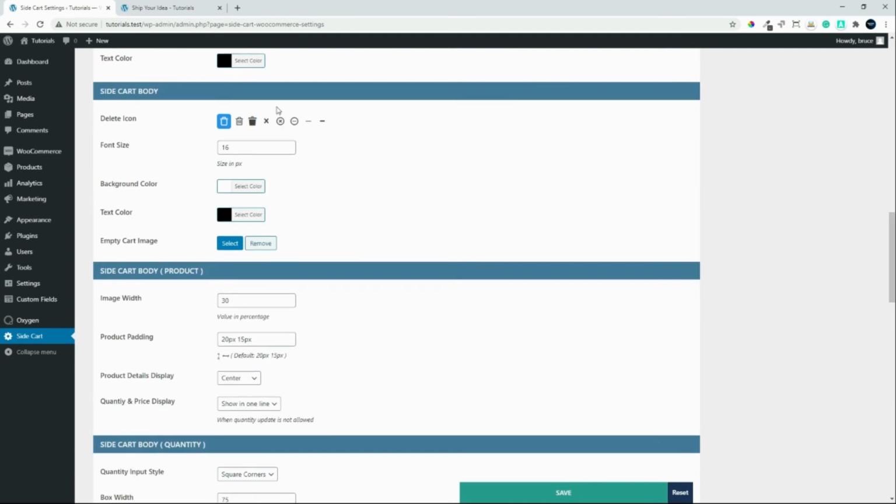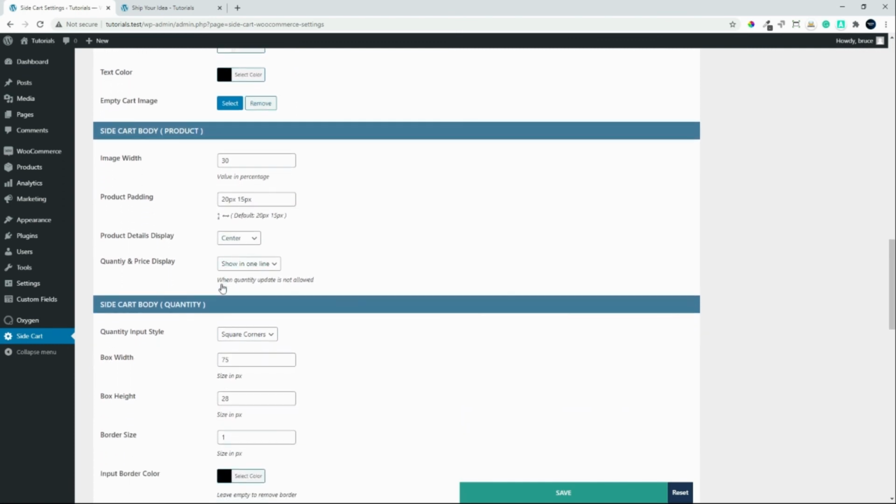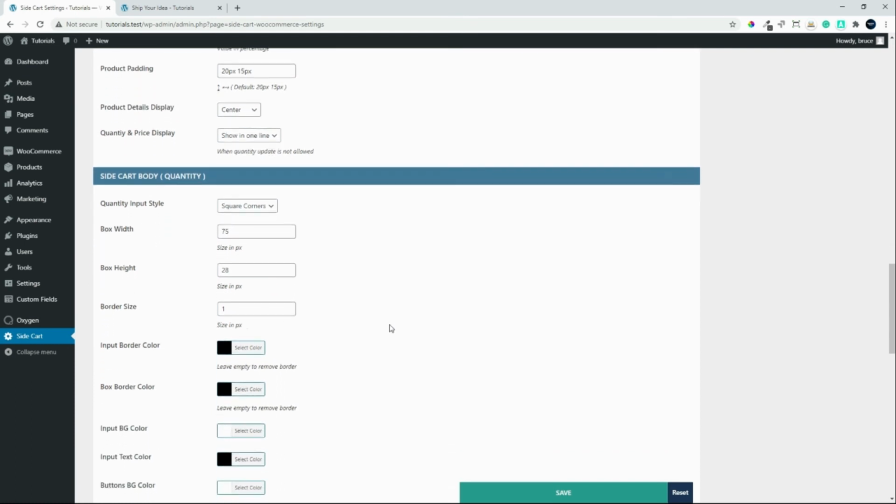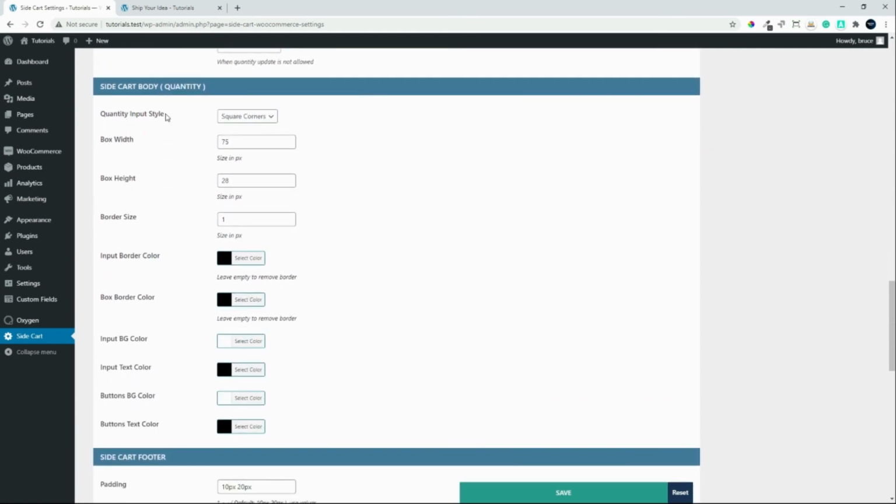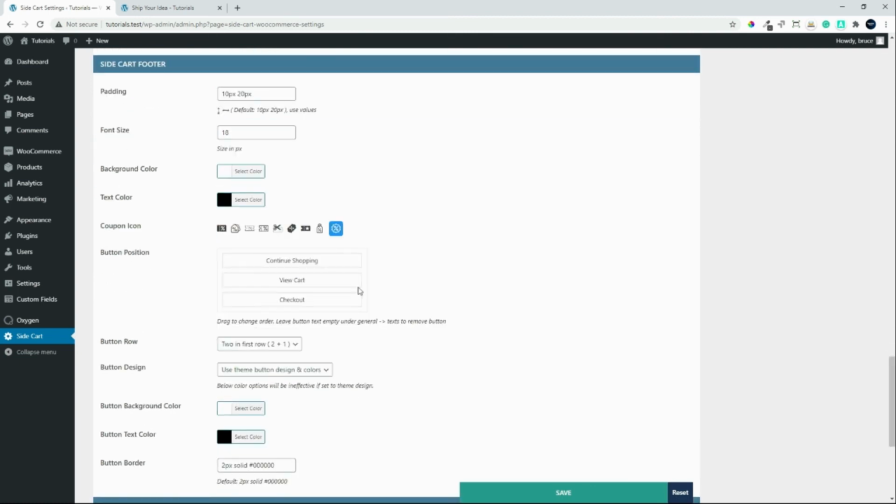And if we keep on scrolling in the sidecar body, you can change the delete icon. Here you have some product padding, the quantity and price displays, and then here you have the quantity input style. So here you can decide on the border color, the box border color, the background color, the input text color, a couple of styling options there. And then at the bottom, once again, you've got the side cart footer. And then also when it comes to the coupon, you can also decide if you want to use an icon and what the icon should look like. You've got the buttons, which we have in as 2+1 at the moment. And you can also set some colors to the background.